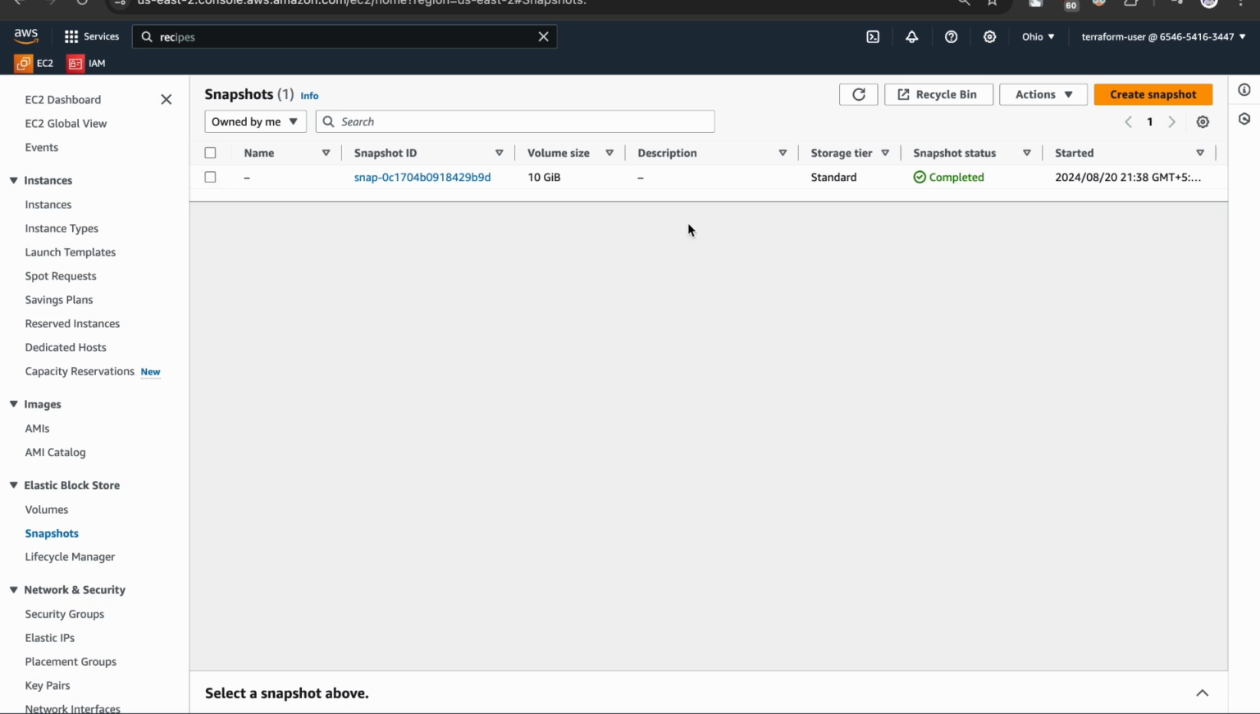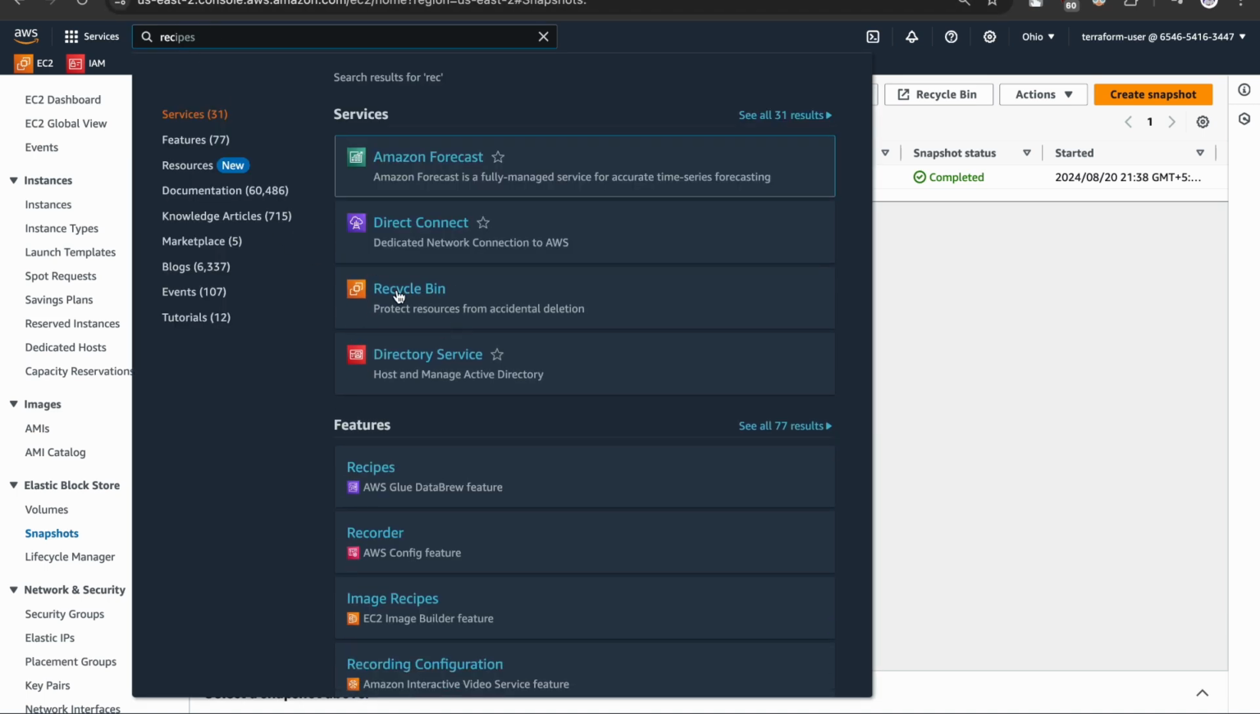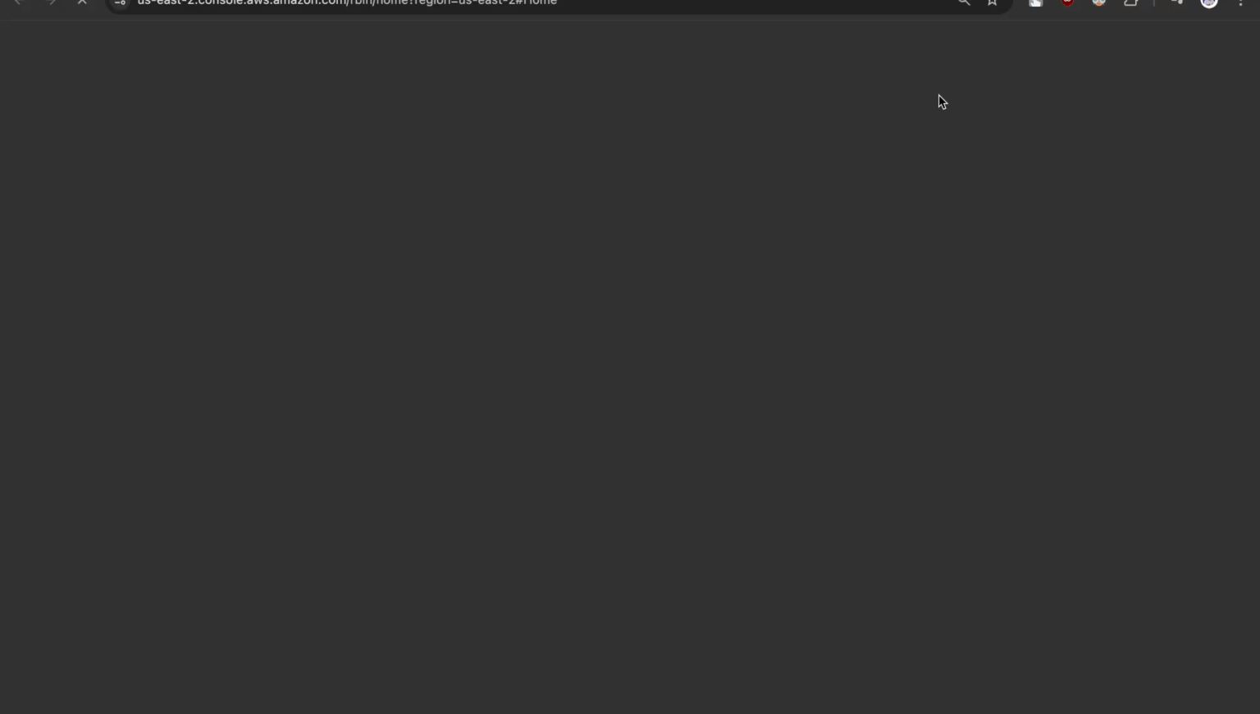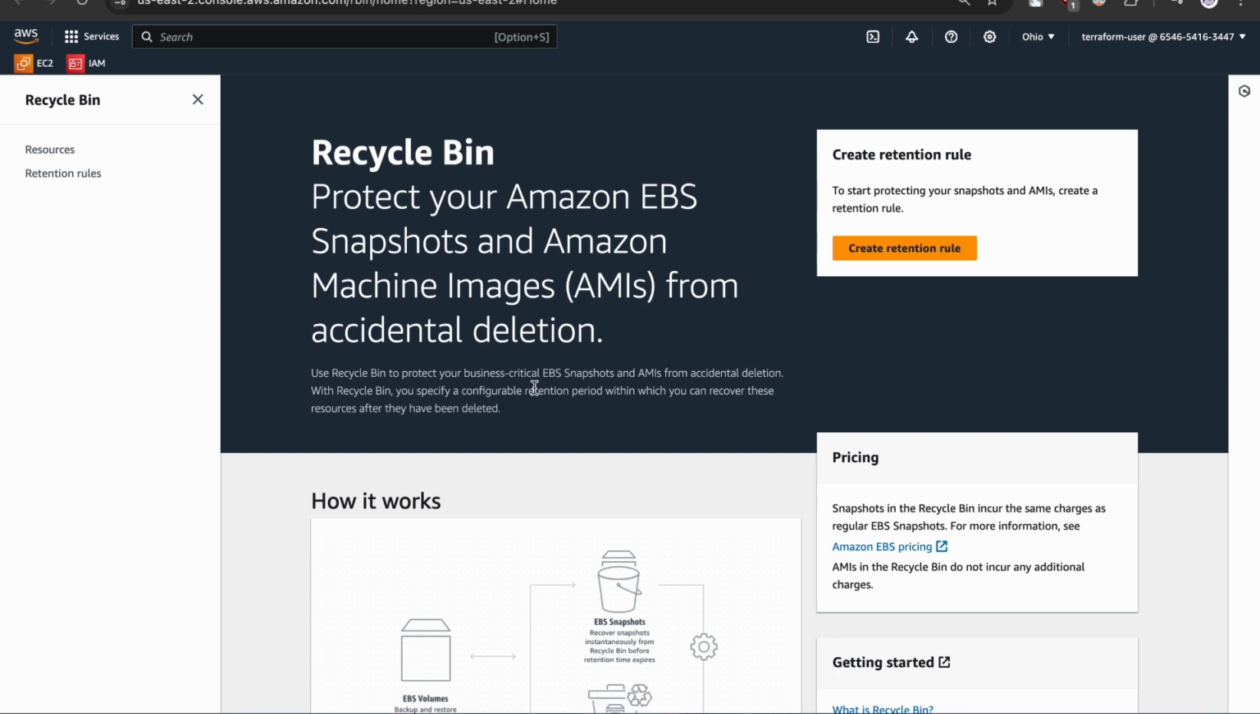Now, second is what will happen if I accidentally delete it? So in order to do that, we need to first define a retention rule in the recycle bin. Now, how would I go to the recycle bin? You can either click over here or simply type recycle bin over here and you'll find it. So let's click on it, and here we are on the recycle bin screen. As you can see, it says protect your Amazon EBS snapshots and Amazon AMIs from accidental deletions. Now, what are AMIs, Amazon Machine Images? We are going to cover this in the forthcoming videos, but now let us focus on EBS snapshots.